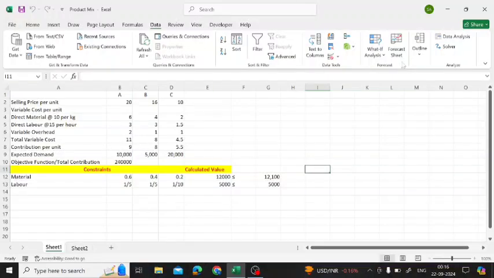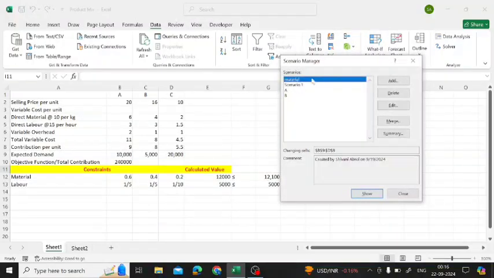Now, how can you check your answer, and the previous one also? Again, go to What-If Analysis, go to Scenario Manager. Your first scenario is A. When you click Show, your first answer will come, where the material is your limiting factor. Then when you click B and Show, you will get the answer of scenario B, where the labor was the limiting factor.